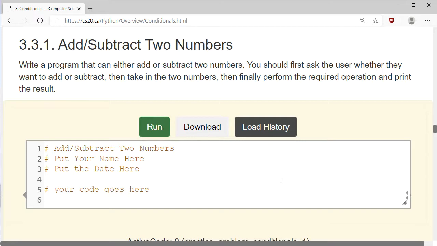What should happen is when you run the code, ask the user, do you want to add or subtract? Then when they answer, you say, okay, what's the first number? Great. What's the second number? Okay. And then if they said add, add them together. If they said subtract, subtract the two. Either way, print the result. Okay. So try that question.